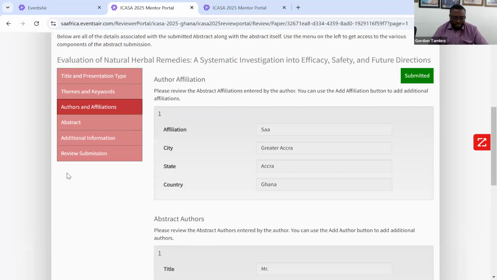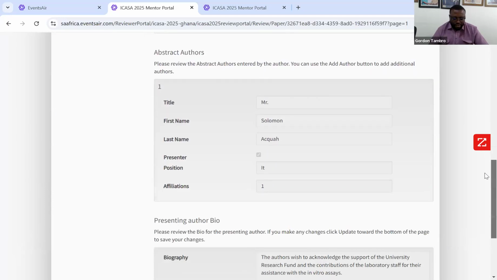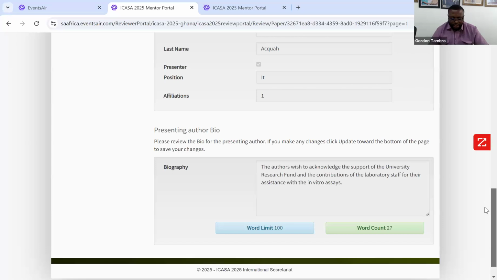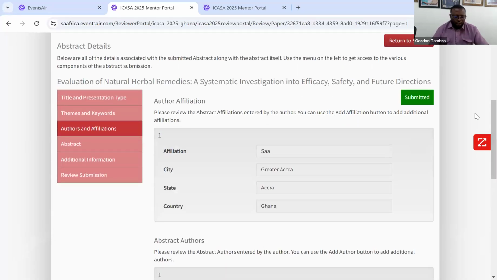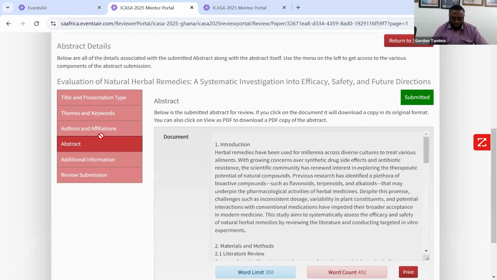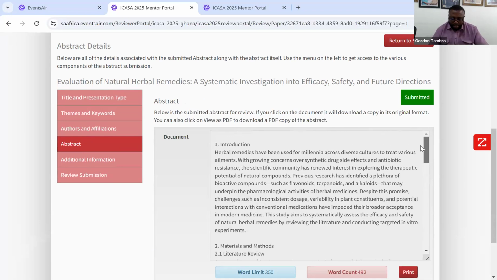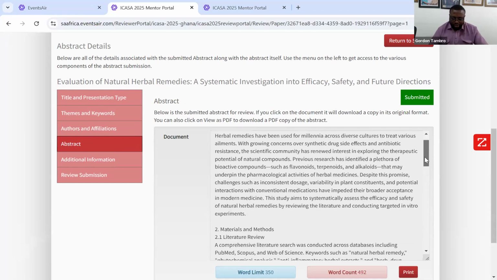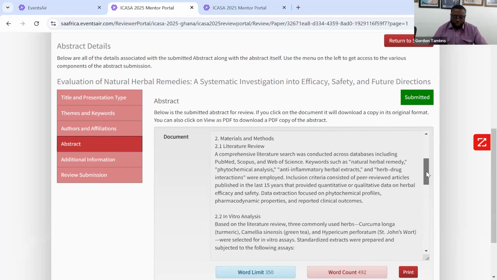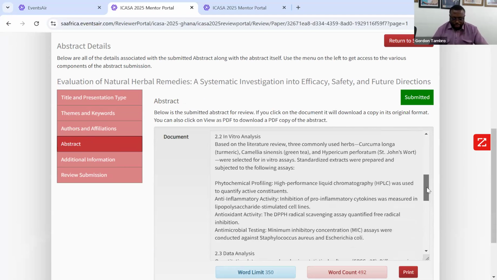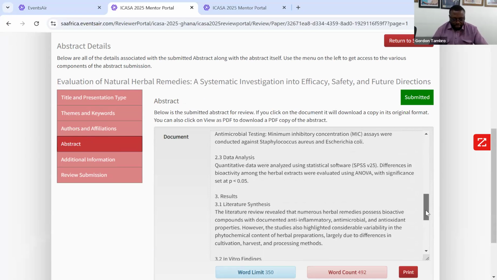Then you go to the next portal, which is the author and affiliations, where you find the details of the author and a short bio. From there, you go to the abstract itself. And here, the mentor would have access to the body of the abstract, for which he or she would review the abstracts.